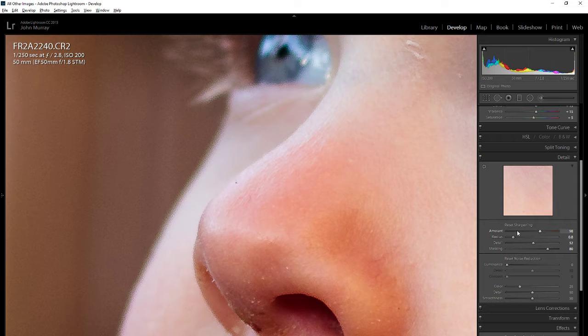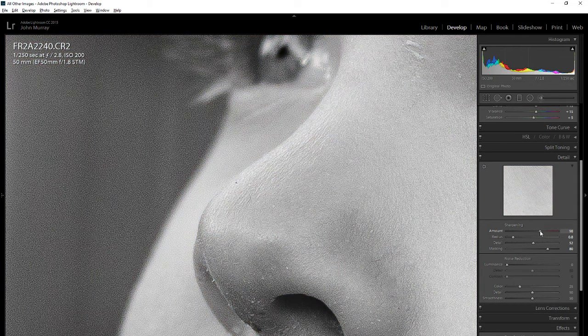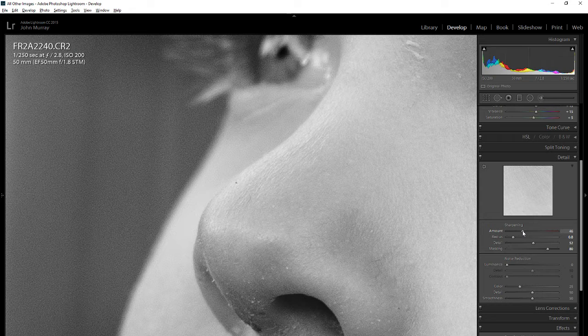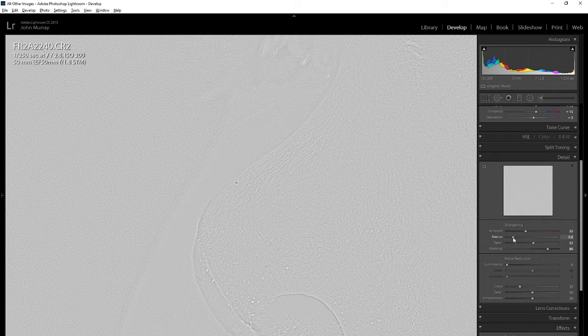I'm going to hold down the Alt key, hold the slider, and what the Alt key does, it turns it black and white, and it shows up all of the crunchiness of the sharpening, everything in there. So I'm going to drag this back to somewhere around 50. And this is a judgment thing, but this judgment has come from years of doing this and doing it for printing.